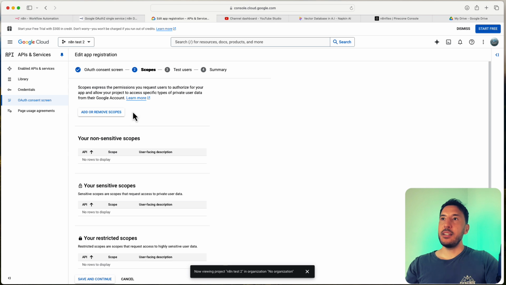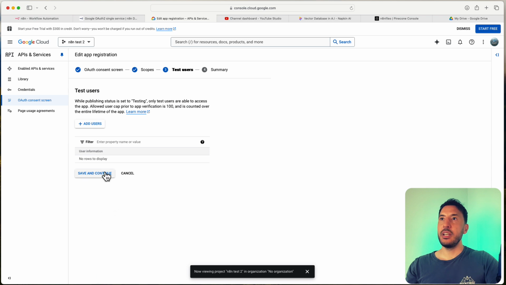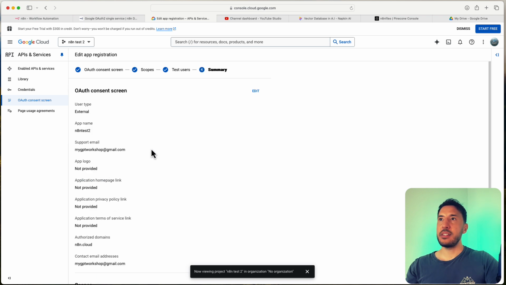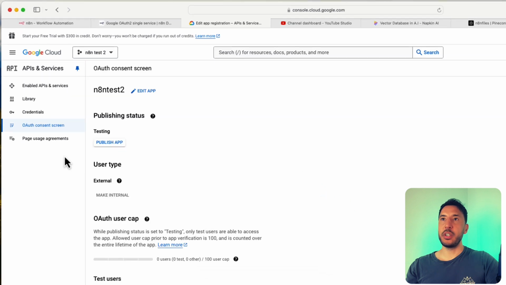So once this is done, it gives you these things regarding scopes. Don't worry about that. Click on save and continue, and test users not necessary. Click on save and continue. And then now you're pretty much done with creating an OAuth screen. So now what we need to do is enable our APIs.